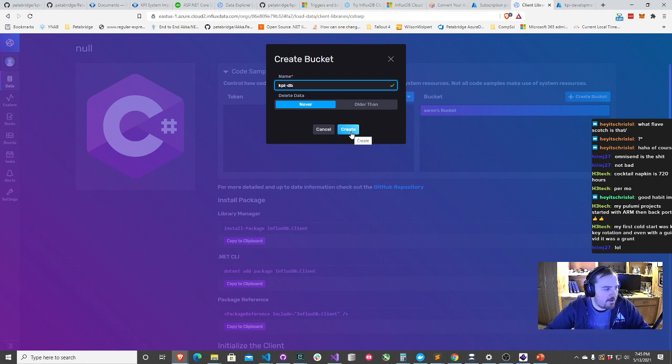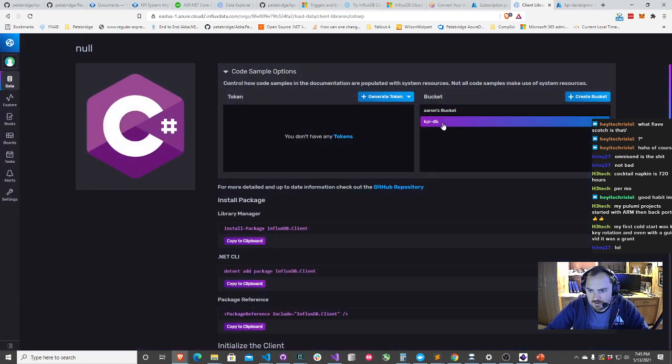So a bucket, by the way, in Influxdb is basically a database that has a retention policy. Because we're doing KPI metrics, we never want to delete this. Whereas if you're doing, let's say, application performance monitoring, you probably don't care about APM data older than 30 days. So we'll go ahead and create that. Aaron's bucket can go bye-bye.